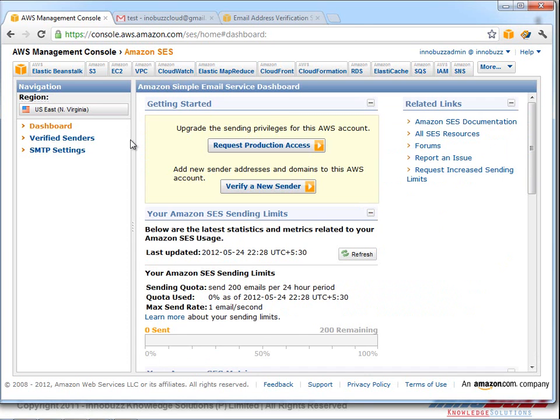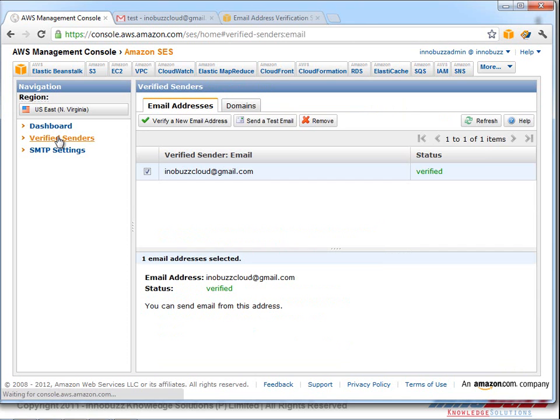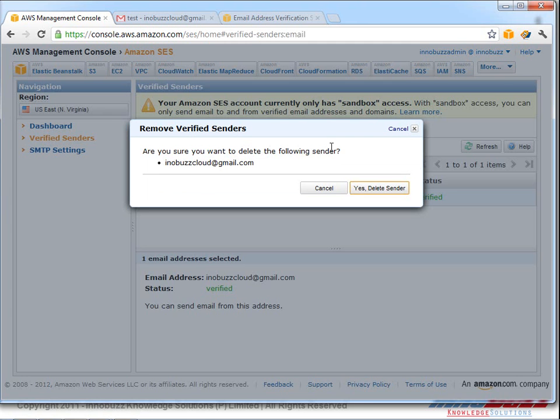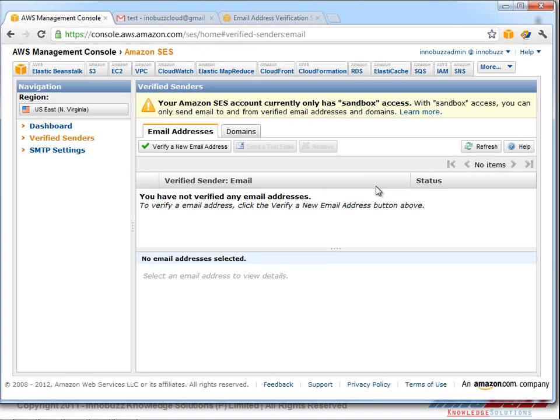And we can also delete the emails that we have created. Select that email address and click on the button which says remove. That sender will be completely removed from our SES profile.